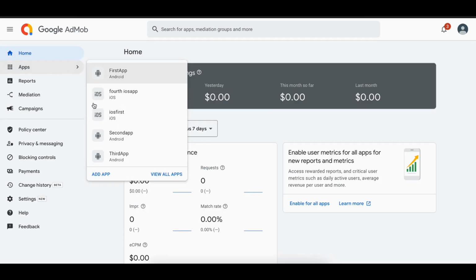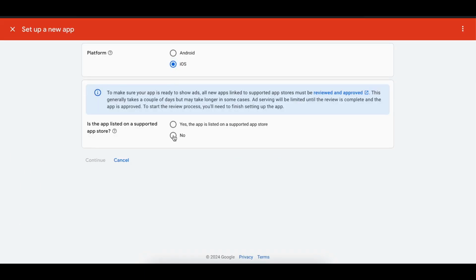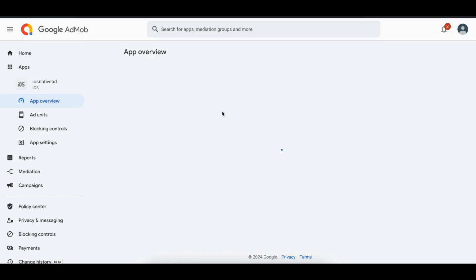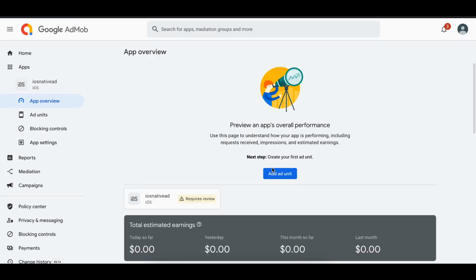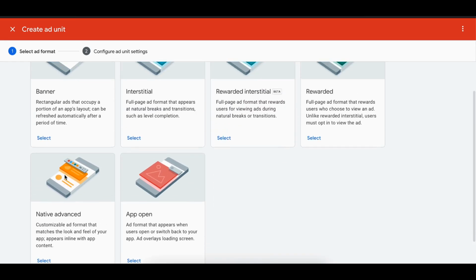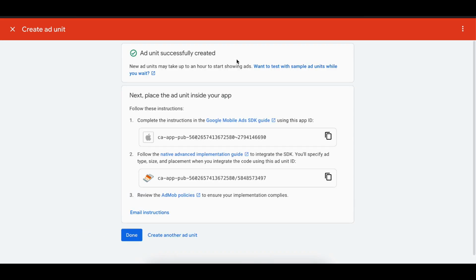Create the production ad units for iOS. Just go to apps, just click add app, and here you can add your app. So iOS, I have not deployed it to the App Store. I'll click on no, click continue, give your name, iOS native ad, something like that. Click add app, and here you can click on done, and then you can just click add unit, and here we are displaying native ad. So native advanced, and here you can give any name. So I'll just give some random name. Click on add unit. So here you can just copy paste this inside your source code as well.